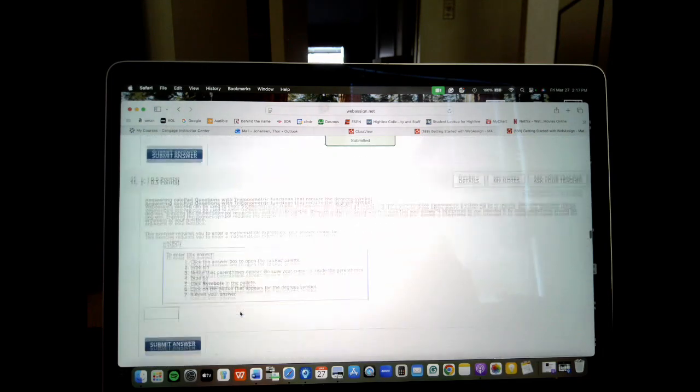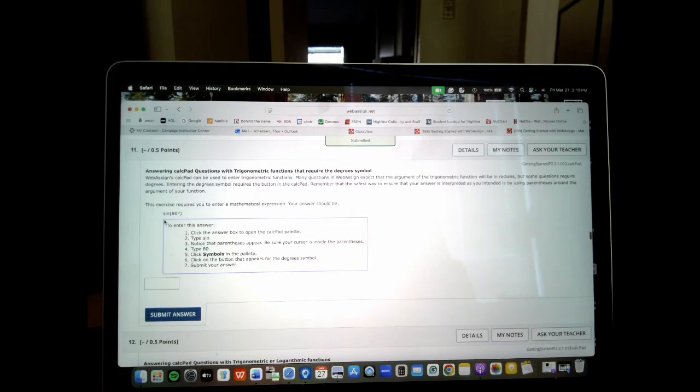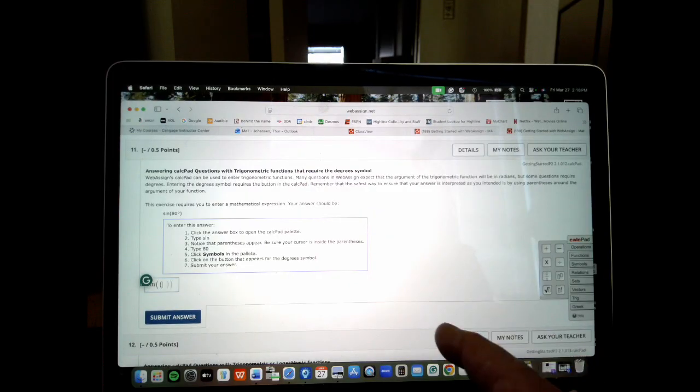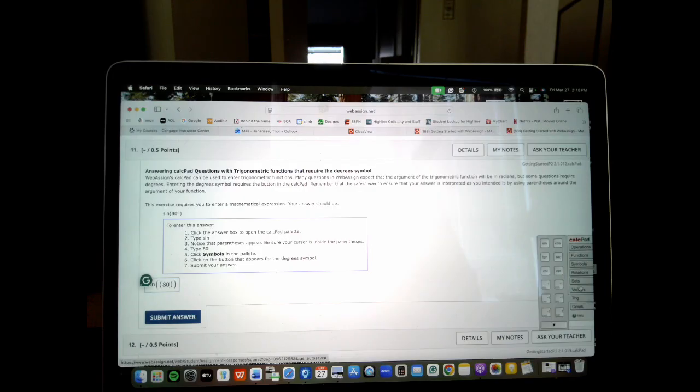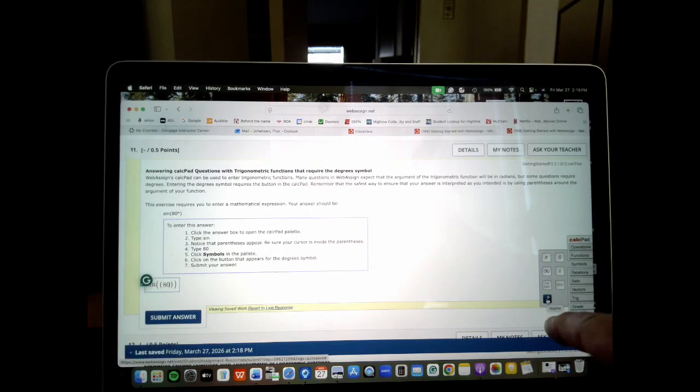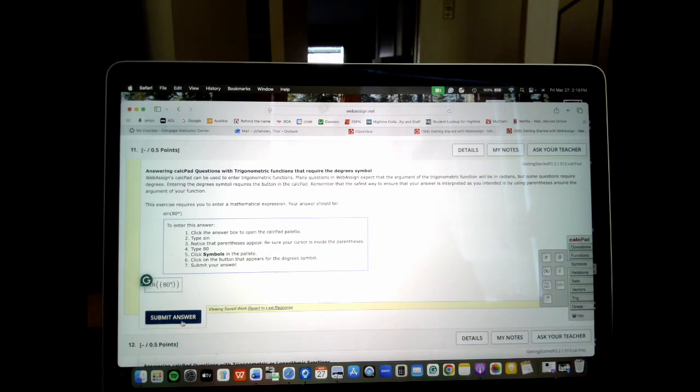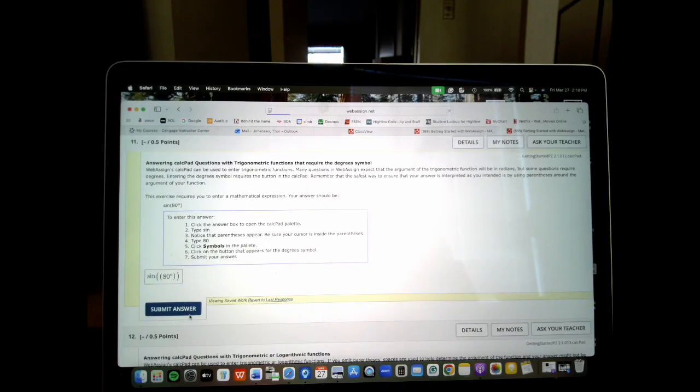And that's correct. Alright, so now they want you to type in sine of 80 degrees. You can hit trig if you want, but you can just type in sin parentheses 80. Okay? But now you have to find the degree symbol. The degree symbol is under symbols, and it's just this one here in the lower right. You click on that, and now you've got it. You type sine of 80 degrees.